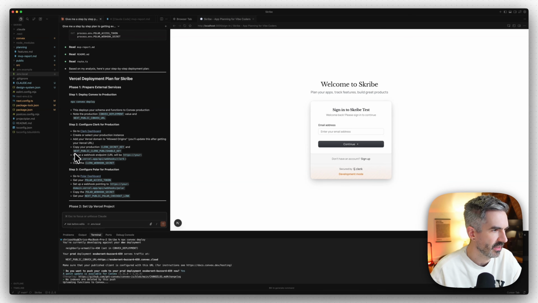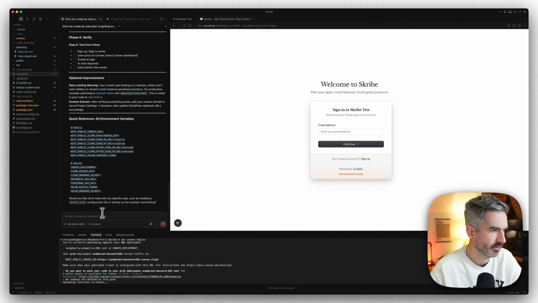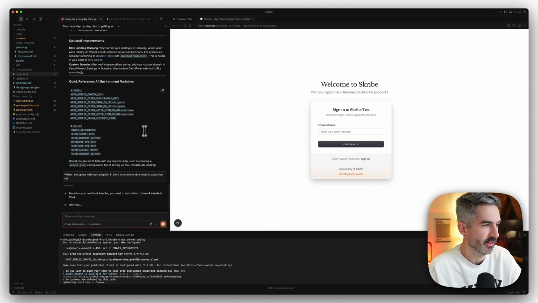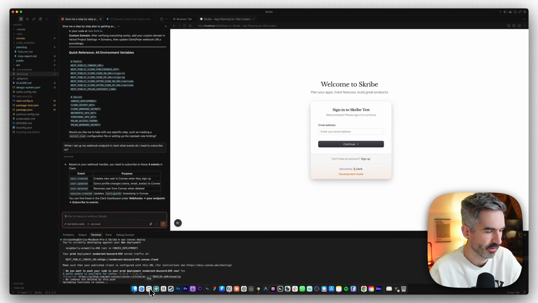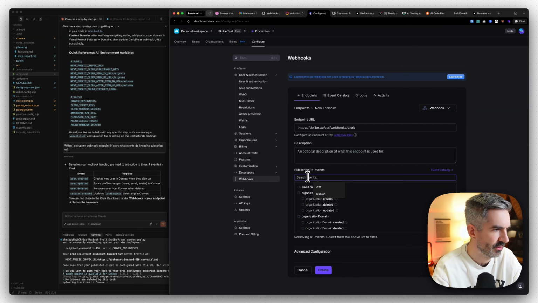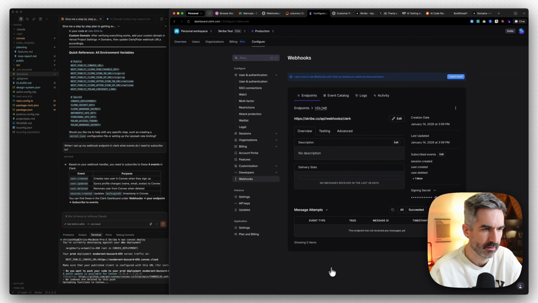So let's just say, when we set up a webhook endpoint in Clerk, what events do we need to subscribe to? So Claude Code will be able to answer any of these questions for us. We need to subscribe to these 4 events in Clerk: user created, user updated, user deleted, and session created. So let's go back and search for these events. So it's going to be user created, deleted, and updated, and then also session created. So let's subscribe to that, and then let's create our endpoint in Clerk.